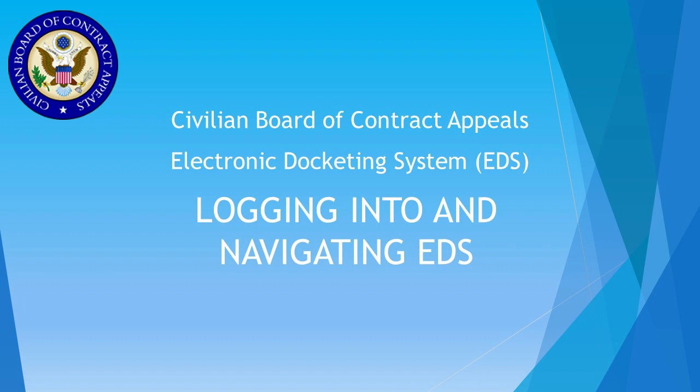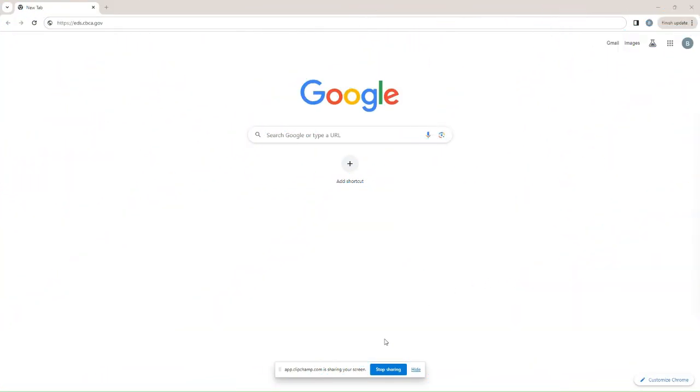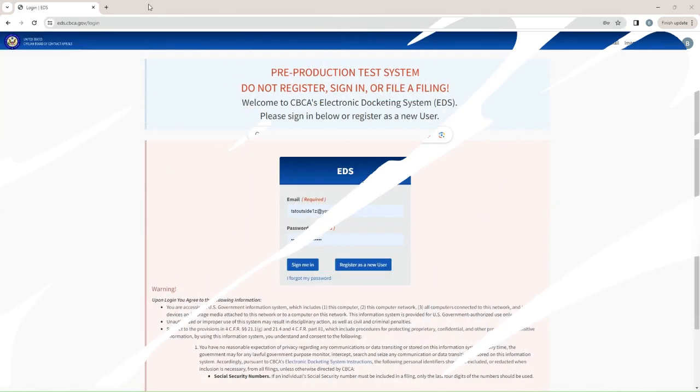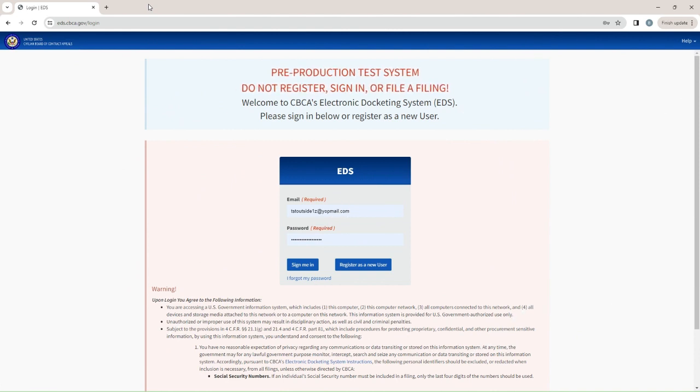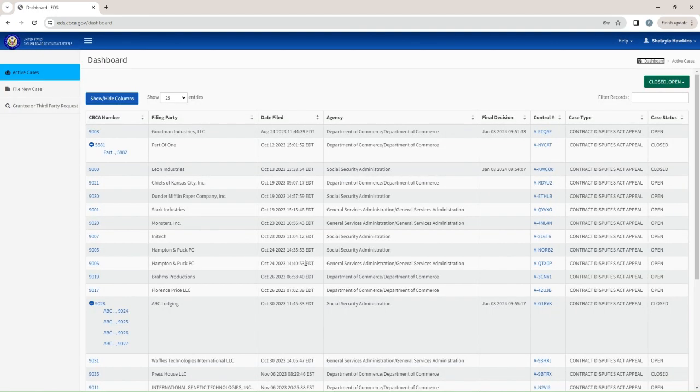So, let's get started. To log into EDS, type the URL https://www.eds.cbca.gov in the address bar of your web browser. The EDS sign-in page appears. In the email field, type your registered email address. In the password field, type your registered password. Then, click the Sign Me In button. You are logged into EDS, and its dashboard appears.